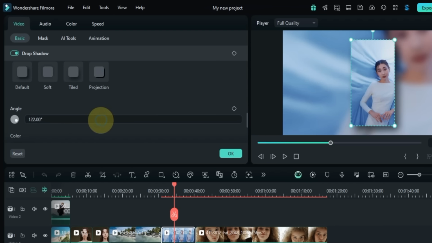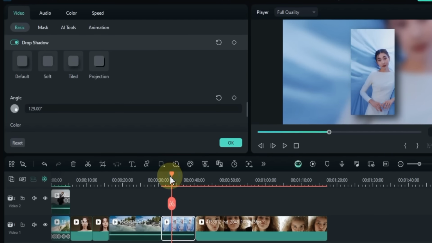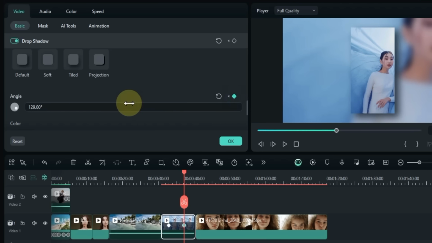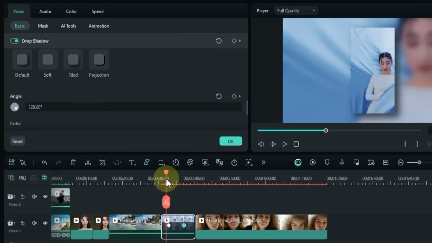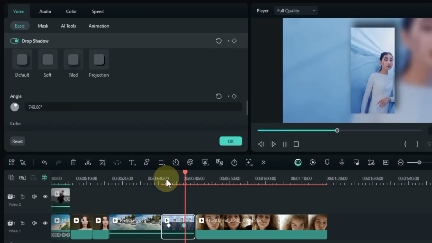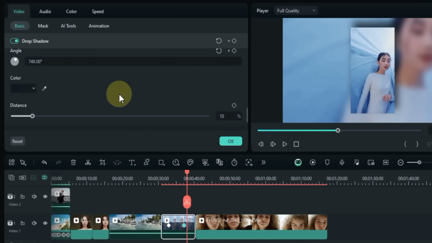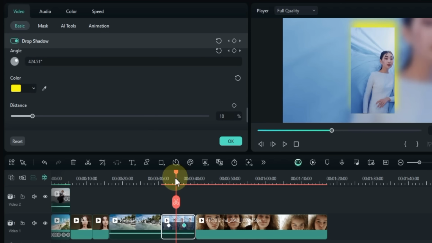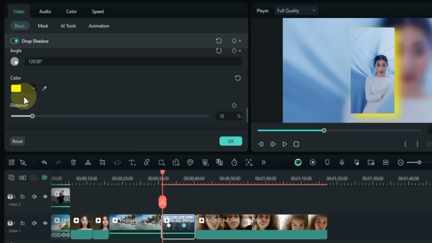You can further adjust the shadow's angle, which controls its direction. Additionally, by adding keyframes to the angle property within the drop shadow controls, you can animate the shadow's direction over time, creating dynamic and engaging effects. You can also select a drop shadow color that fits the aesthetic of your video. Experiment with different angles and colors to achieve the effect you desire.